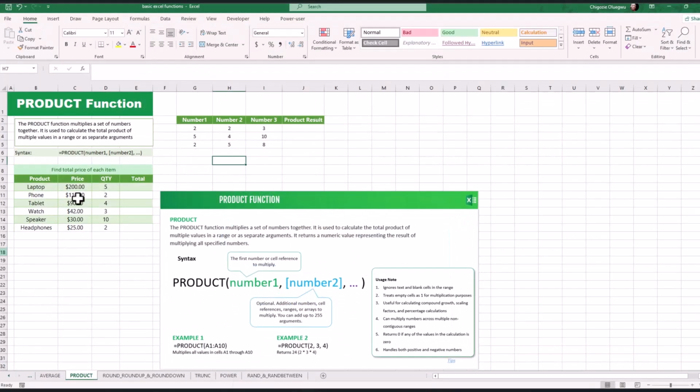I open Excel. This is the data we are going to work with. We have some sample data here. I'm going to select this cell. I type equals to product. Then I can pass this number individually, separating each with comma like this. You can see I pass it individually, separate each with comma. And according to the definition, you can add up to 255 arguments. Okay, so let me close the product function and press enter.